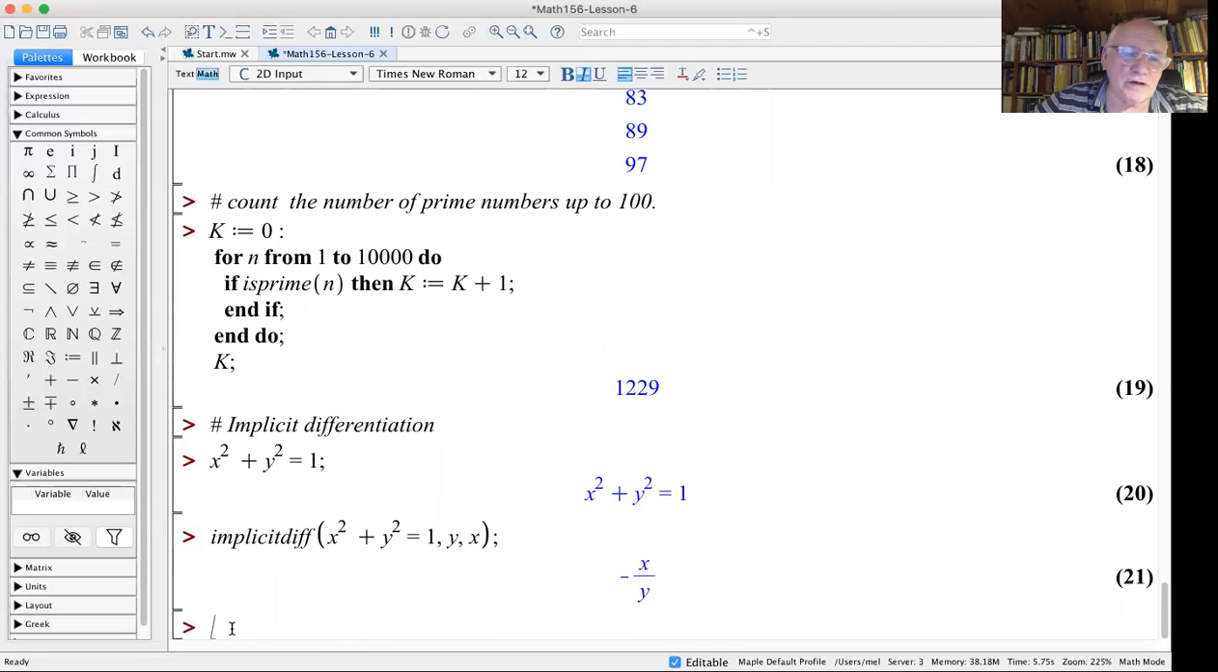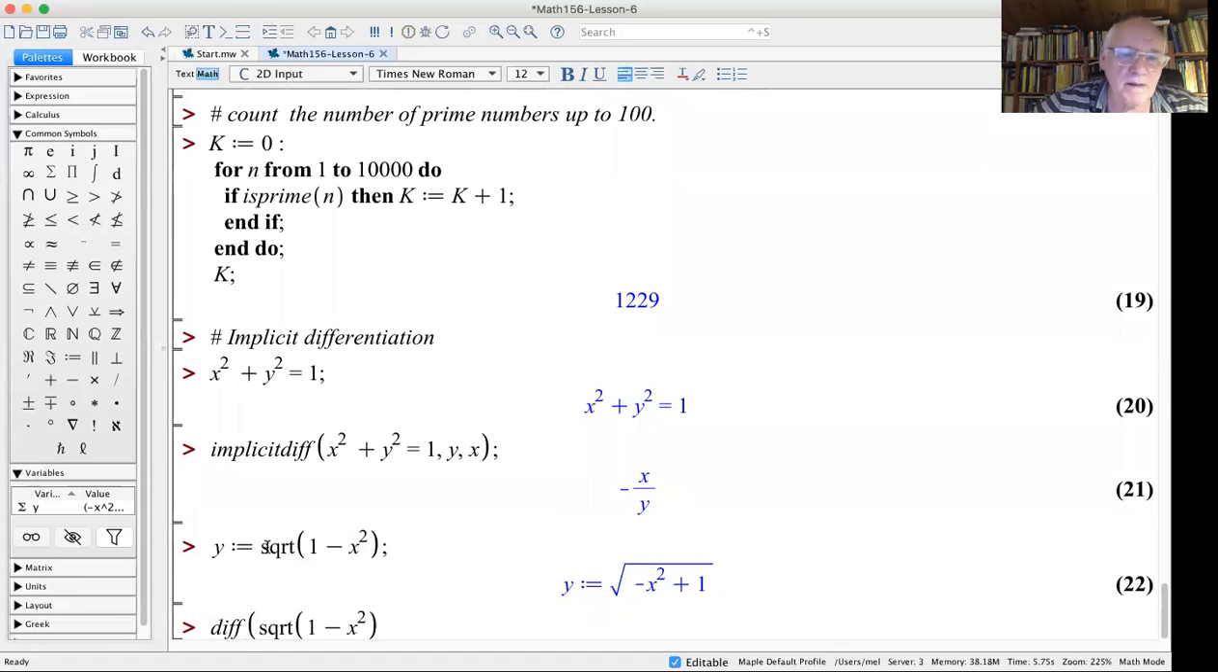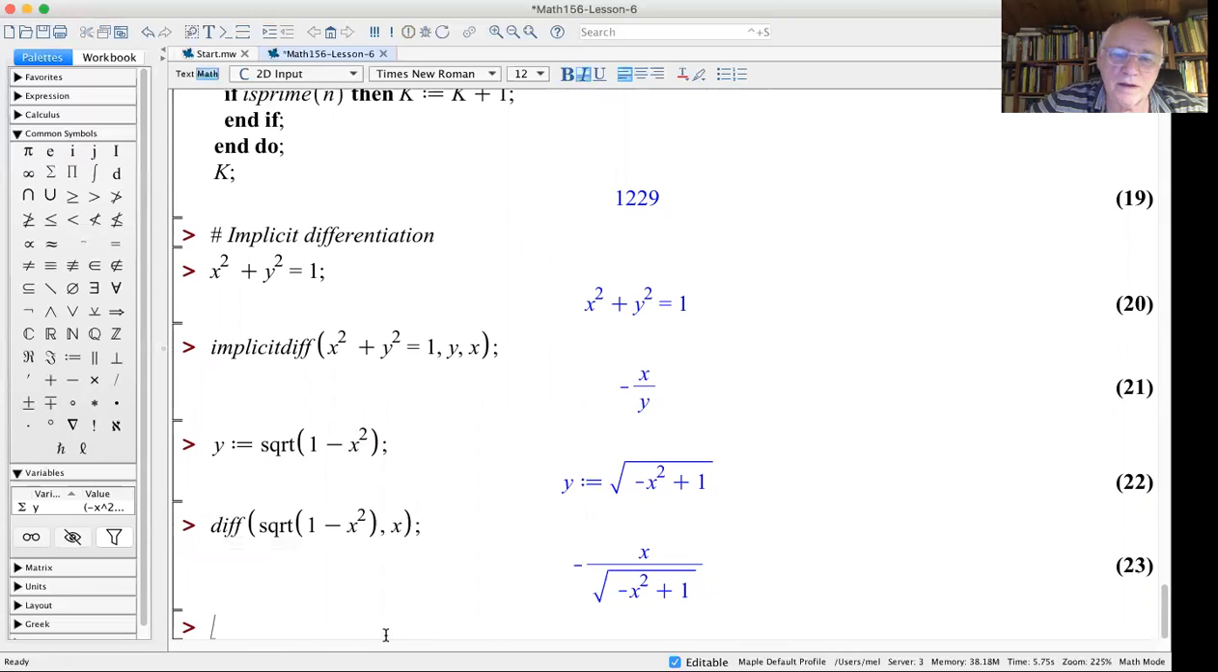From this equation, if you solve for y, you would actually get y equals the square root of 1 minus x squared. Plus or minus, actually. So here y is explicitly a function of x. If we take this expression and we want to differentiate, when you don't have a function, this is just an expression. If I want to differentiate this expression with respect to x, I get this.